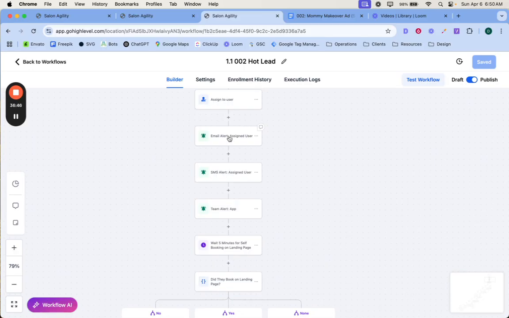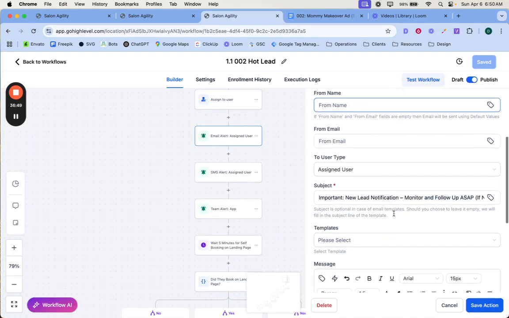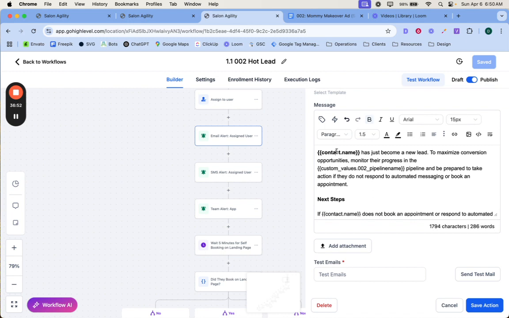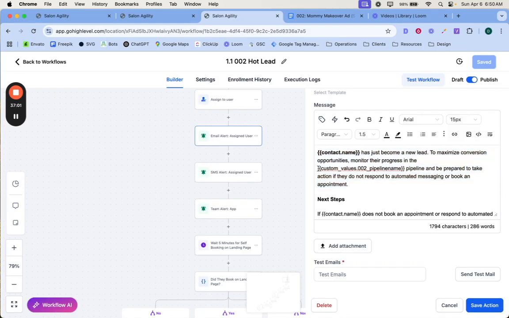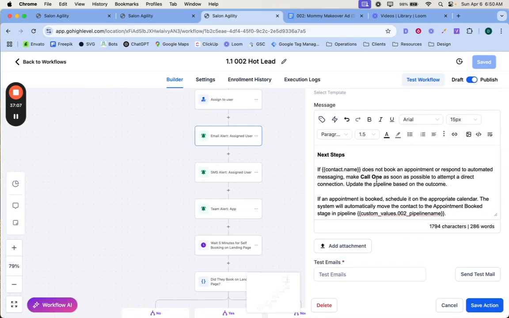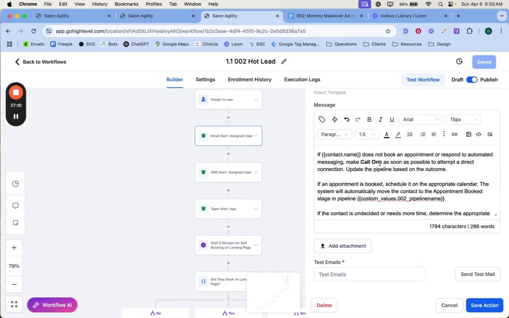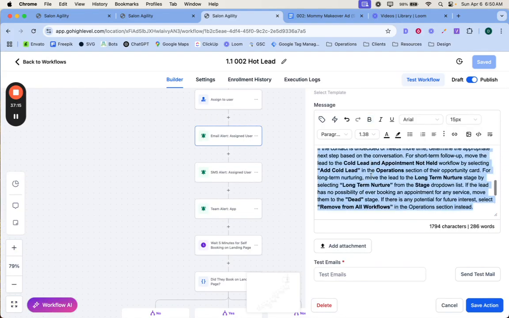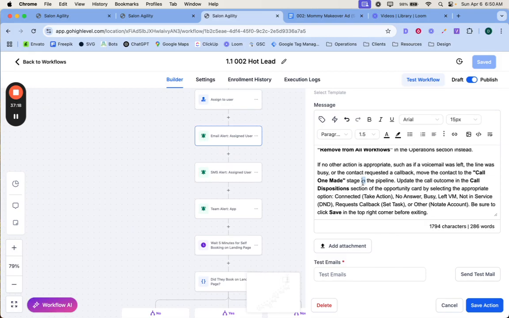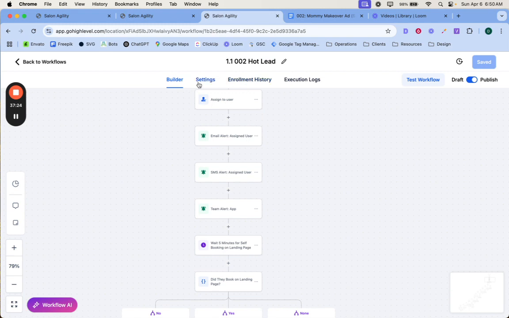But when the lead comes in, when they become a lead, this is what goes out to the assigned user. Has just become a new lead. To maximize conversion opportunities, monitor the progress in the pipeline. So even the pipeline name is a custom value. If contact name does not book an appointment or respond to automated messages, make call one as soon as possible to attempt and so on. And then we're just explaining to them what to do in the pipeline. A lot of stuff is built on the pipeline. The pipelines and the workflows all go hand in hand.